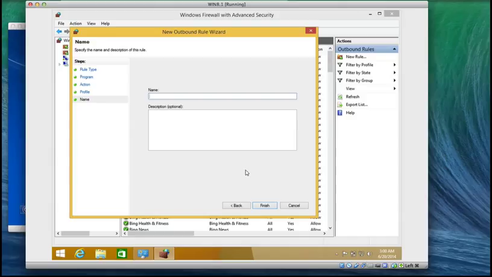And we're going to give it a name. According to the lab, we'll call it block outbound RDP to, in my case, my Windows 7 PC. I don't know what PC you're using, so you can type the name of your PC there. Okay, you can put a description there.